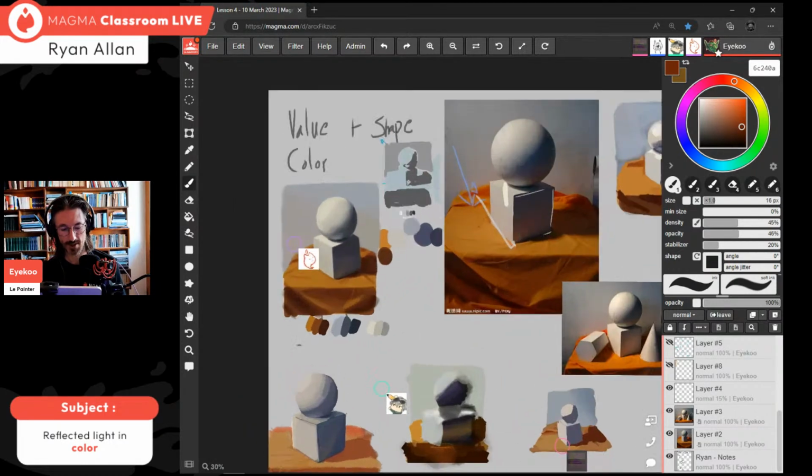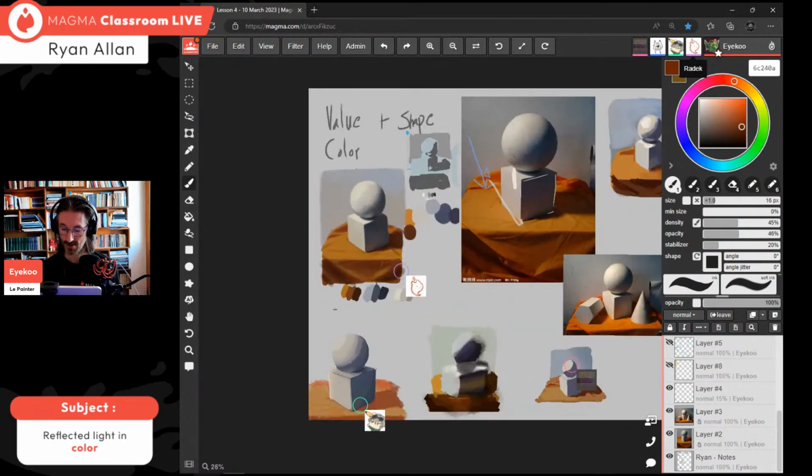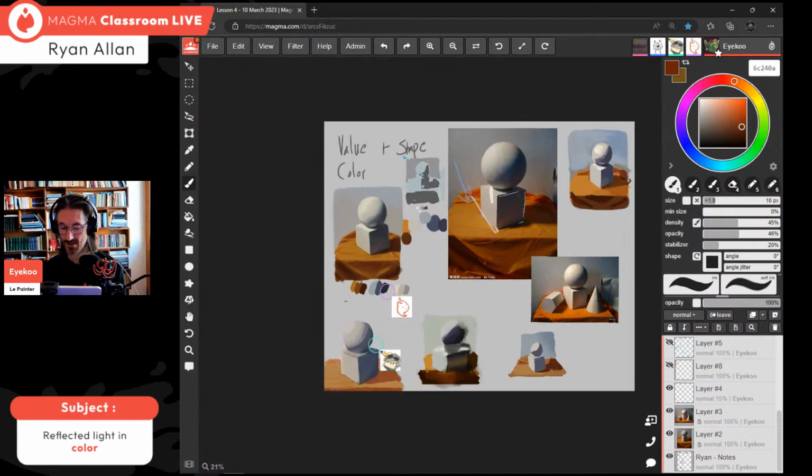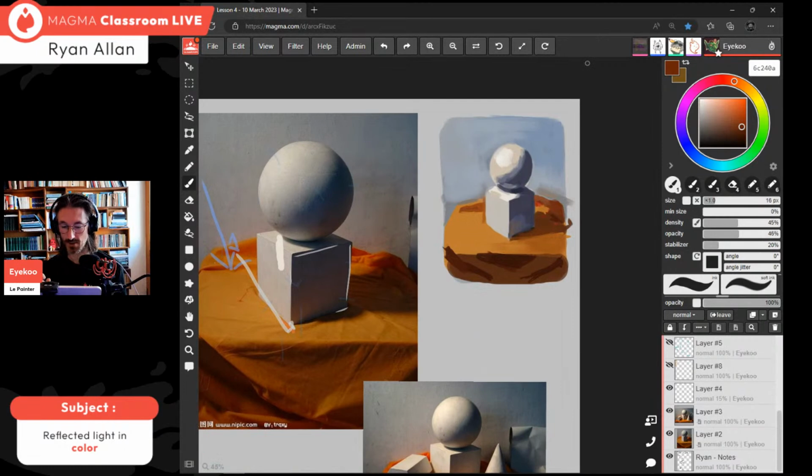Oh, everyone's paintings are looking really good. Nice one, Roddick. And Nexus. Very cool. Very, very cool.